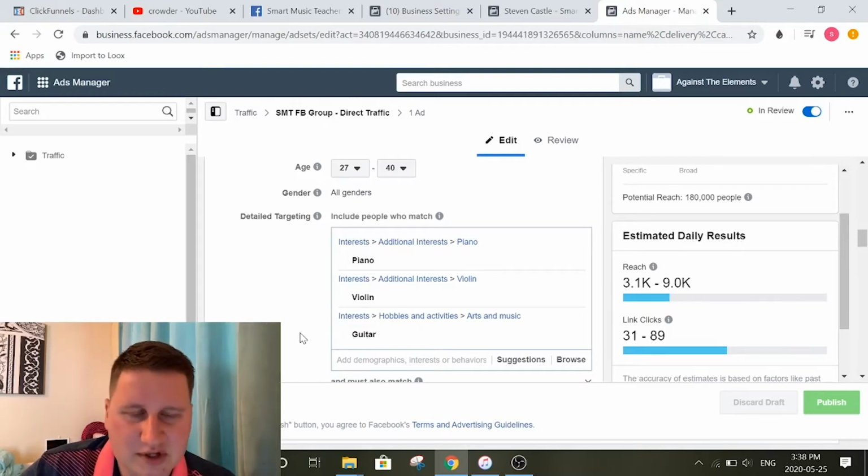I could have added drums. I could have added vocalists, but basically, a friend of mine who did digital marketing, this is the same one who told me about the budgets, is a guitar teacher himself. This is why I think this works really well. I'm basically going after music teachers. I'm going to say, hey, here's a funnel to get more students.